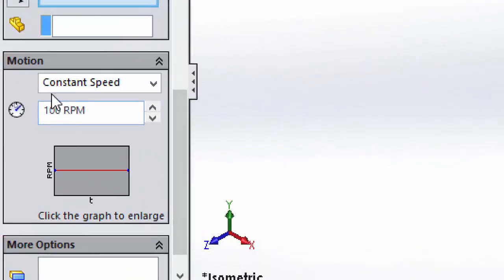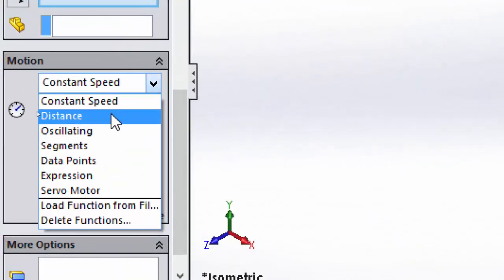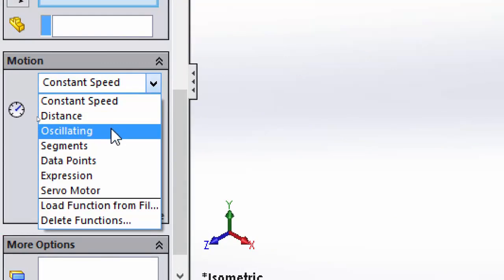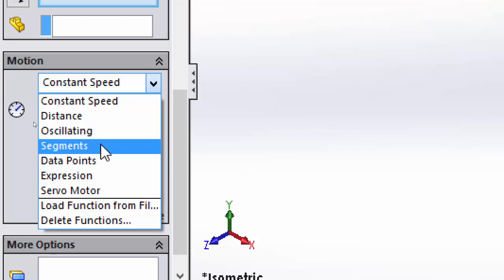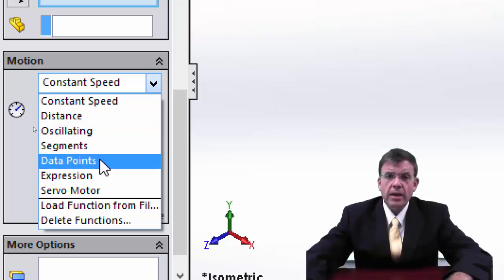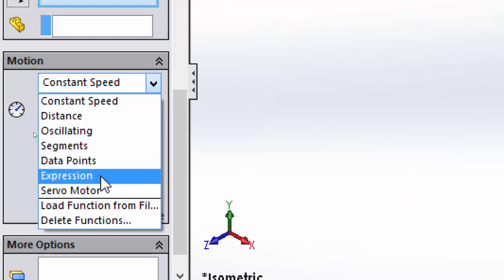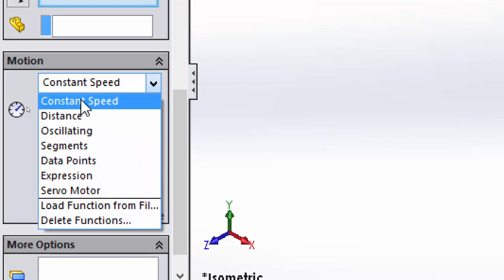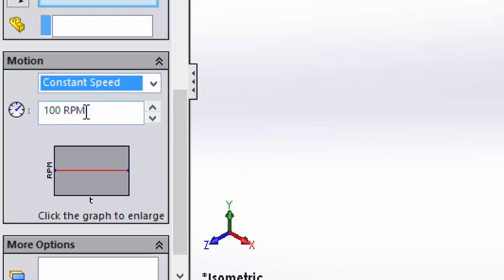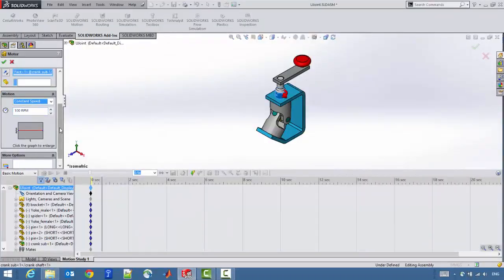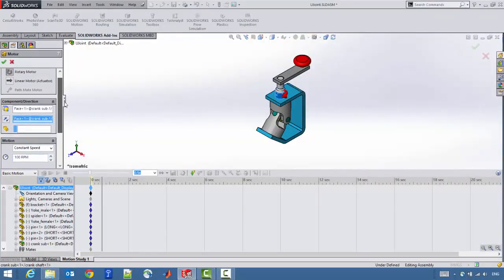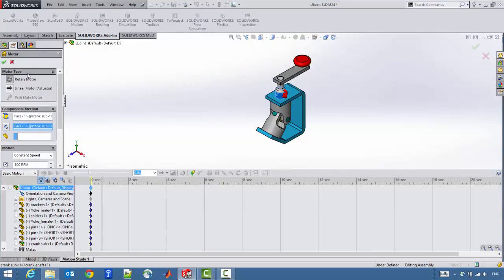Of course, that's changeable, and you can also define it by other means. And notice here that under motion, we have the ability to do constant speed, but we can also do a fixed distance, oscillating, so sine, cosine type of thing, defining discrete segments, even creating a data file, perhaps even an experimental data file from some physical platform that we can then feed into the model to see how the model behaves, and yet others. We can insert mathematical expressions. Really, a very rich set. Let's go ahead and stay with a constant speed. Let's do 100 RPM here. That would be a very basic type of constant rotary motion for this device.